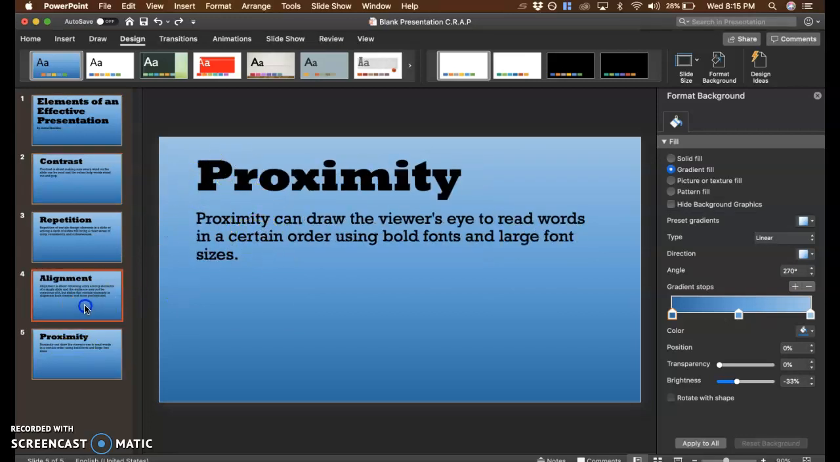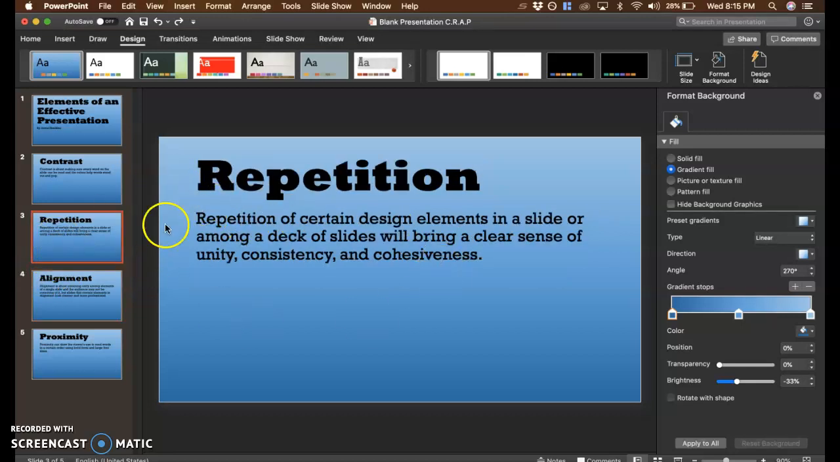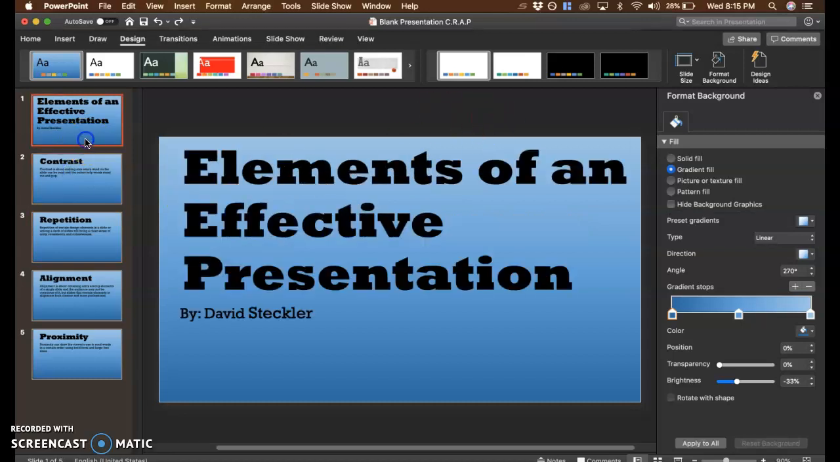Proximity, everything is readable. Alignment, they're nice and aligned. They're all in the same spot. Repetition is showing the design. In other words, the color over here is all the same. Contrast, everything is readable. So this over here is a completely effective presentation. It's nothing fancy. It's a very good starting point.